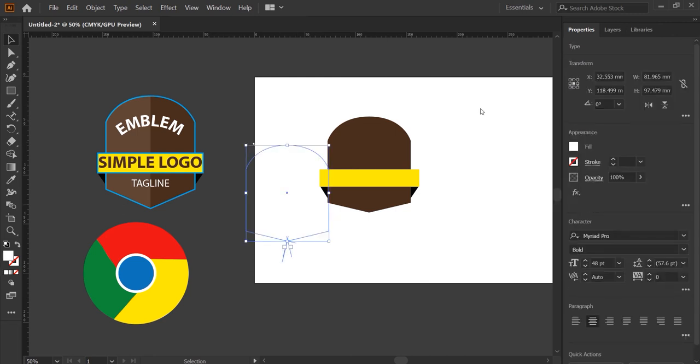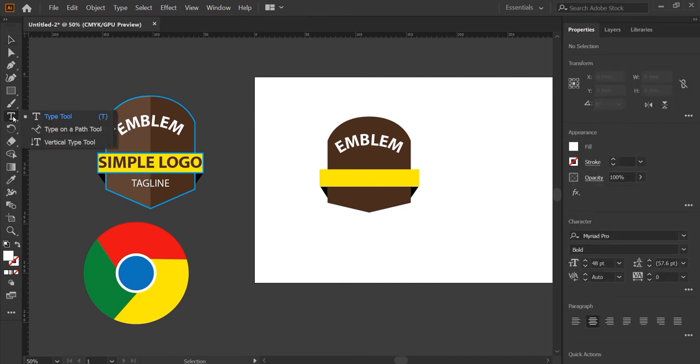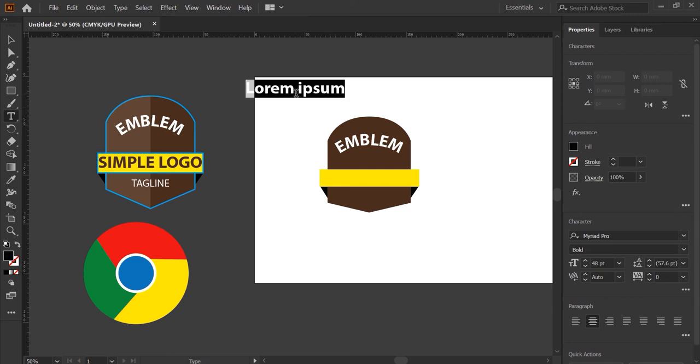After changing the color, you can bring it inside here, and then I will be typing with this one here again. So in order to type that, use the normal one, that is the type tool here, and let's type "simple logo".